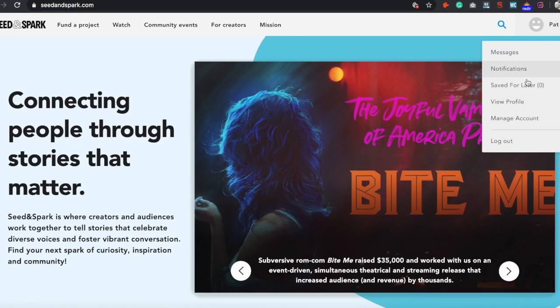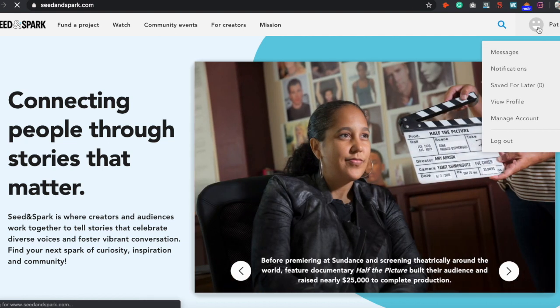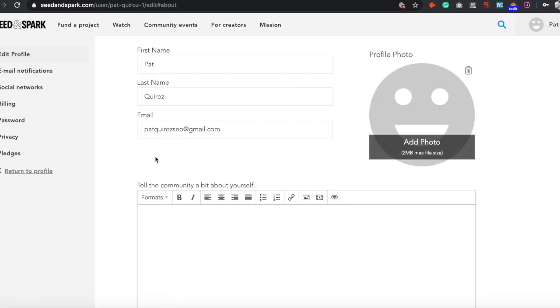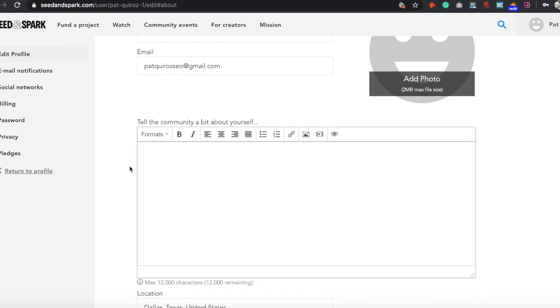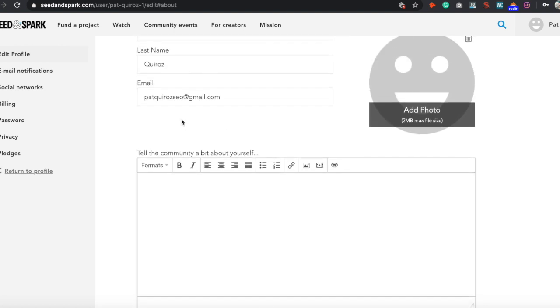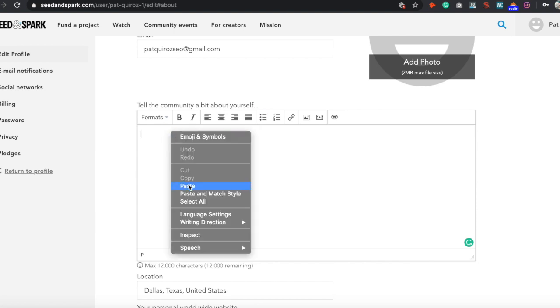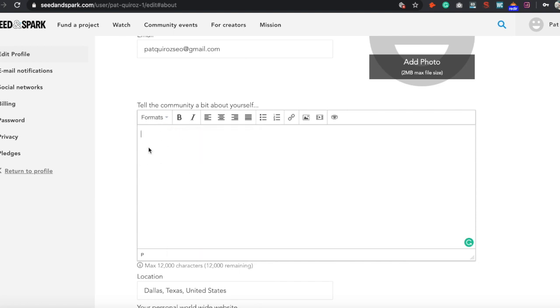And what we want to do is go over to your profile, click on your profile, and then go into here and click manage account. And here is where we're going to put our do follow backlink, right? So go ahead and go to the about yourself section, and write a nice little section about yourself, and make sure you include your do follow backlink in this section, right?